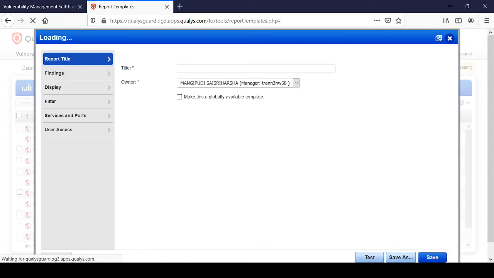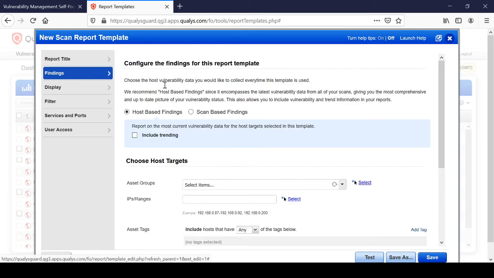It is asking me to give the title again for this scan template. Yes, I'll give it. I want to patch, I want the patchable severity vulnerabilities. So I'll go there. Yeah, I want to make this globally available. And after that, it asks me host-based findings and scan-based findings. So you can ask me what is the difference between both, host-based and scan-based.